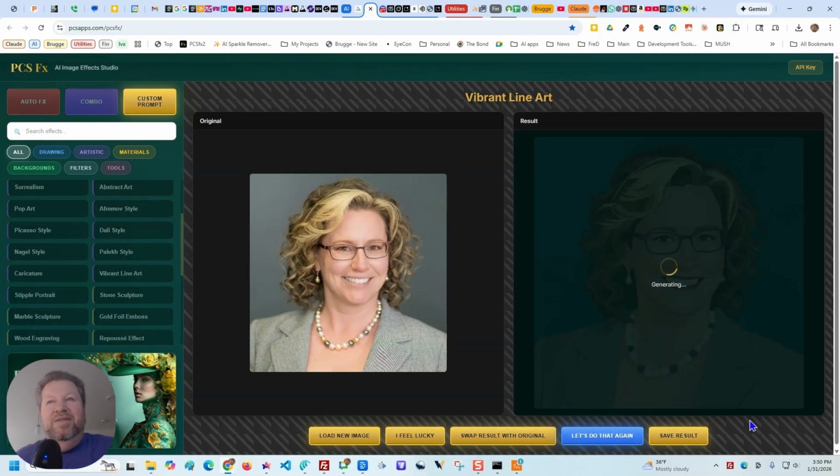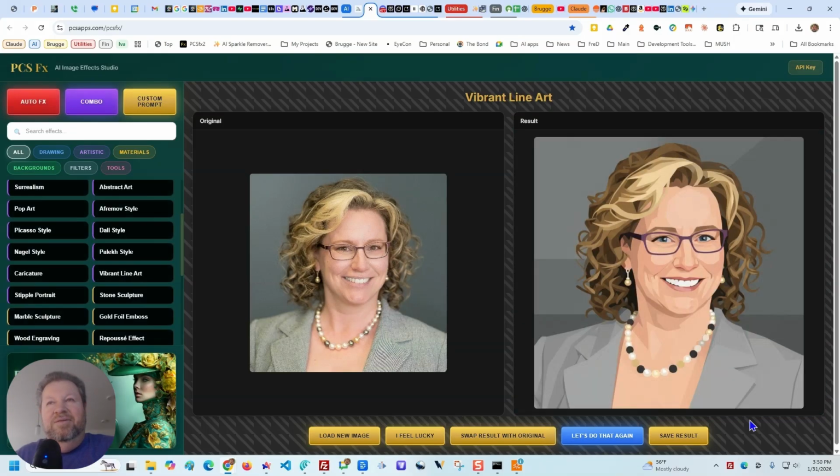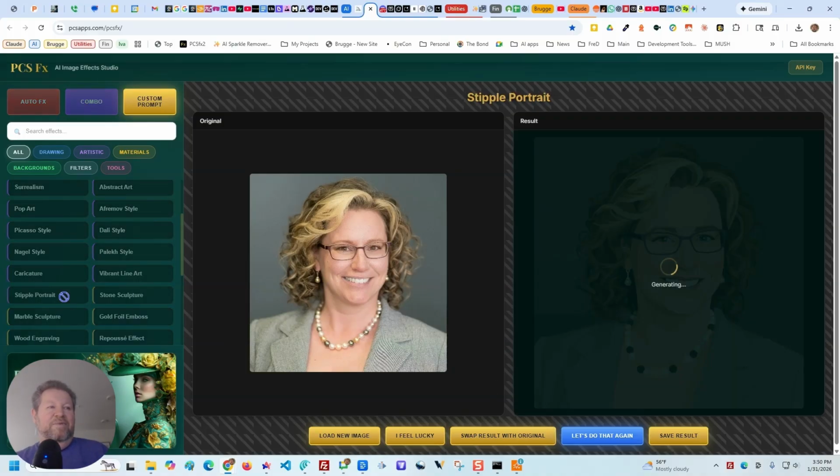And if I click on it again, it'll generate a slightly different, but still very compelling version of how it does these line art. See? Very nice. Beautiful job. All right, next we have stipple portrait.